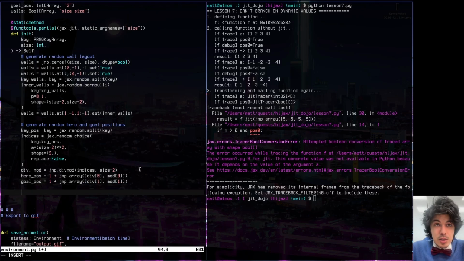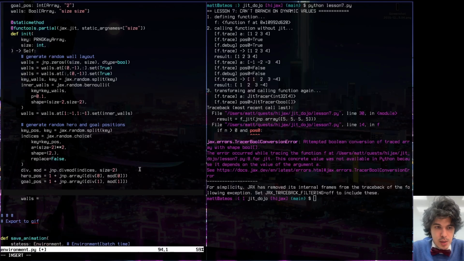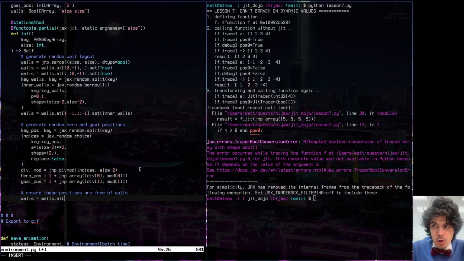Now, the last thing we need to do is, it's possible at the moment that we picked an interior place where the 10% chance came up that there was a wall there. For either the hero or the goal, this could happen. And so for both of them, we need to make sure that if there was a wall there, we actually remove it. So we're going to need to modify our walls one more time. And this is just to ensure consistency. So, I need a comment: ensure these positions are free of walls. And so walls is walls.at. And now how can we index the hero pos?